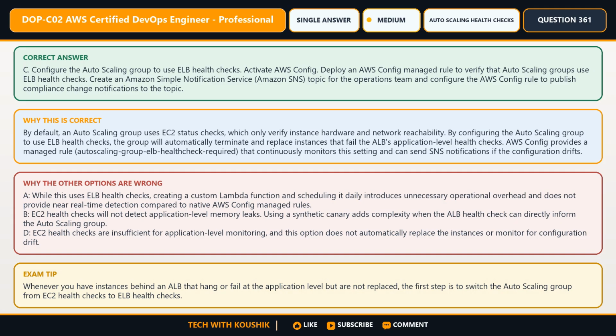Whenever you have instances behind an ALB that hang or fail at the application level but are not replaced, the first step is to switch the auto-scaling group from EC2 health checks to ELB health checks.